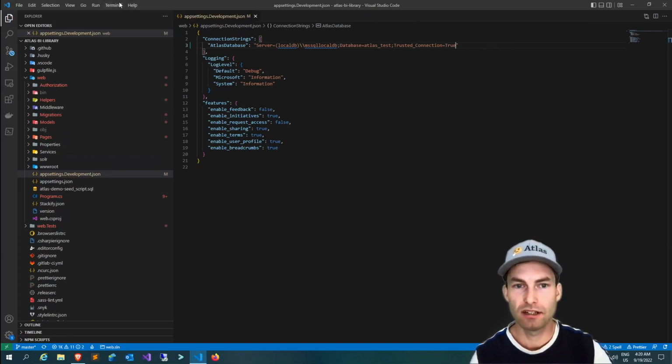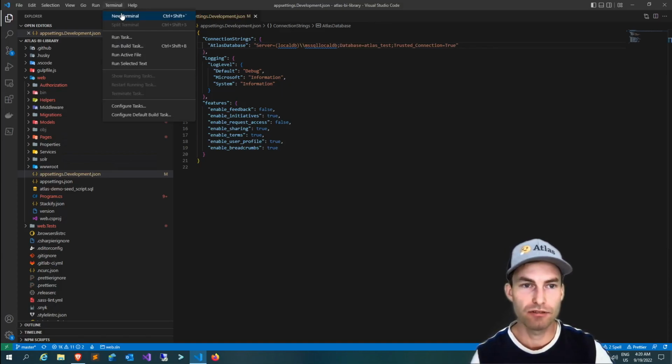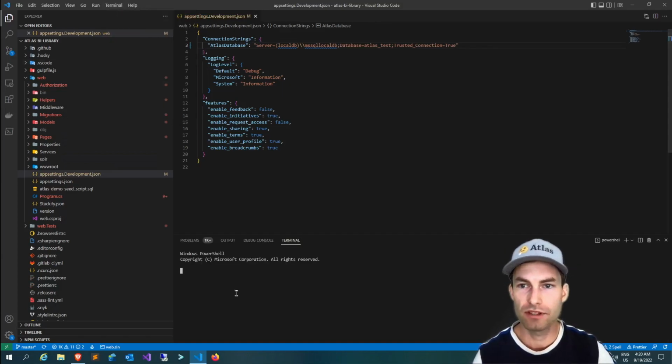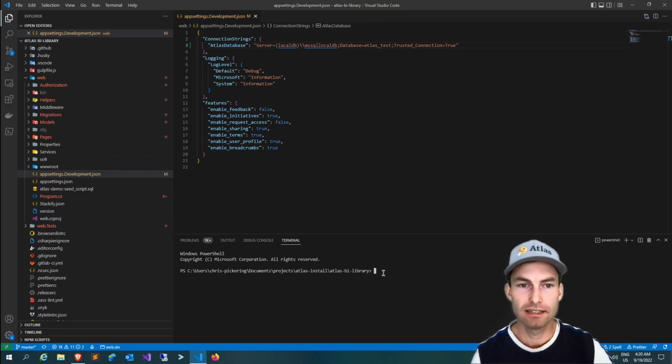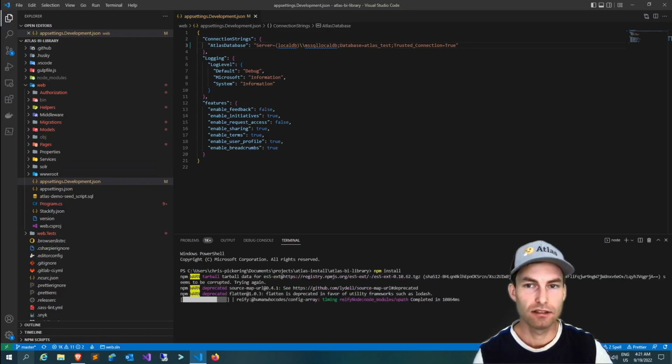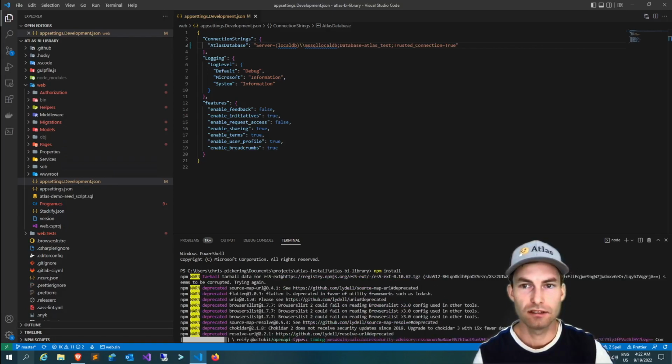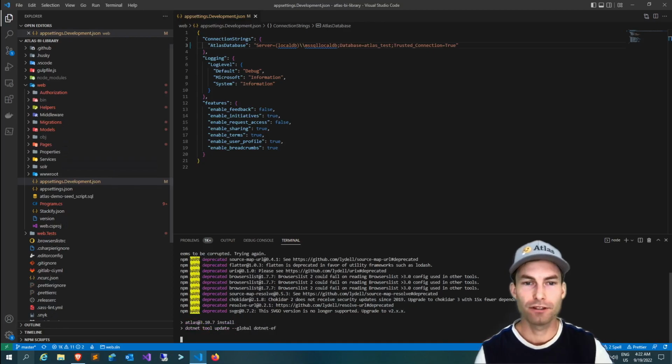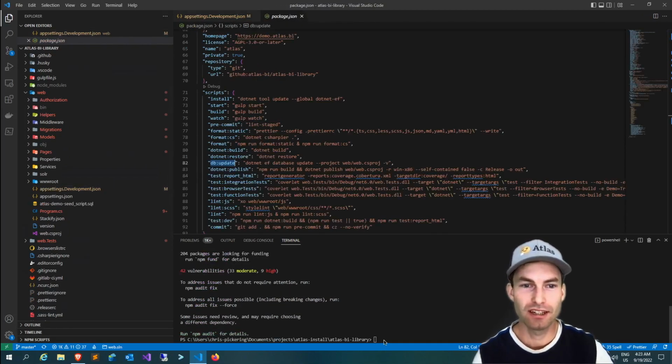Next, in the terminal in Visual Studio Code, we'll run npm install, which will install the project dependencies, the tools we need for building the JavaScript, CSS. We'll also install a .NET tool for updating the database. After a few minutes, everything will have installed.